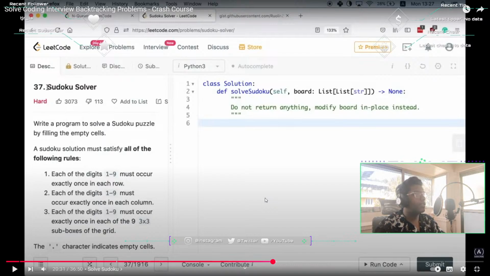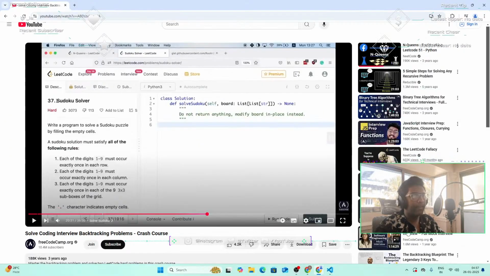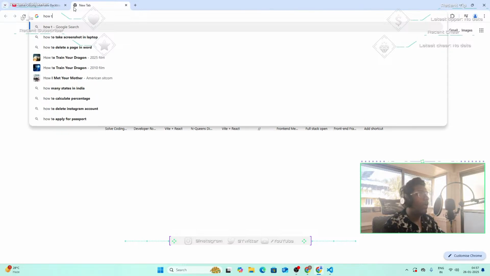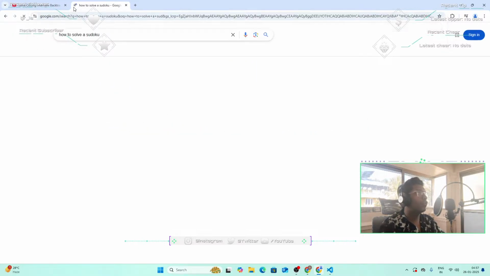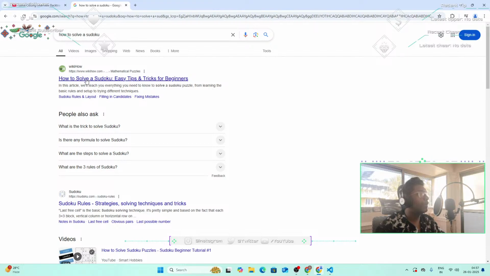All right. I was already aware of the N Queens problem. I kind of knew what it was. So Sudoku, I don't really know the rules to Sudoku, how to solve it and stuff. I have briefly played it years ago, but I've forgotten all the rules. So let's just recap on that. How to solve a Sudoku? Oh, WikiHow, right?